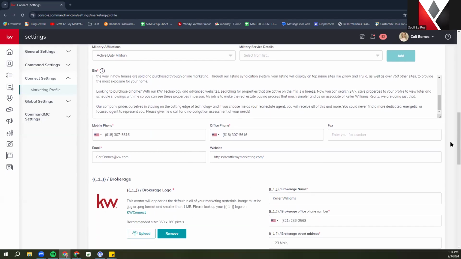Below that, we do have a contact section. So this is where you can put your contact information, your mobile phone and office phone. Again, these are required fields. So make sure that these numbers are current and up to date, as well as the email address. Fax number if you have one, if you still use those, and then also your website URL.